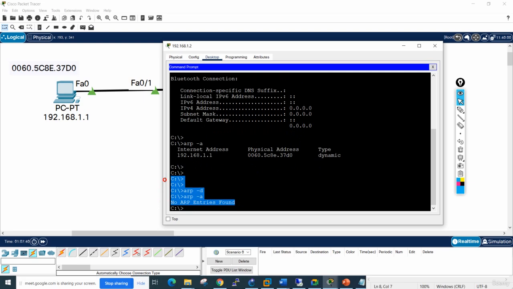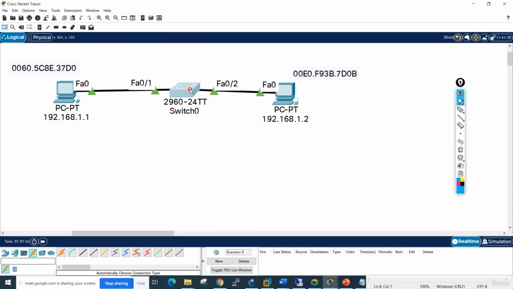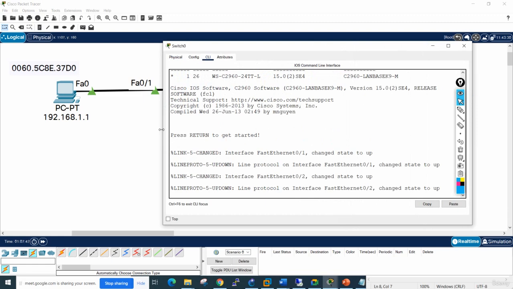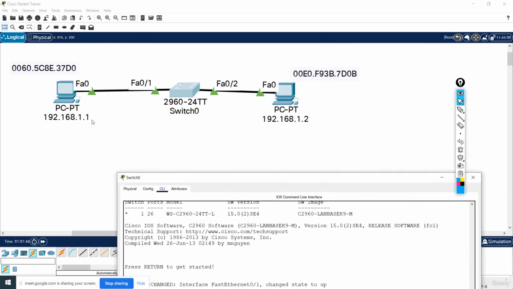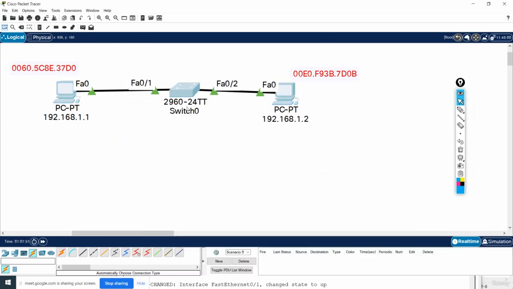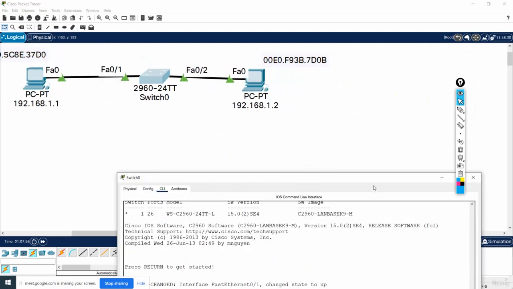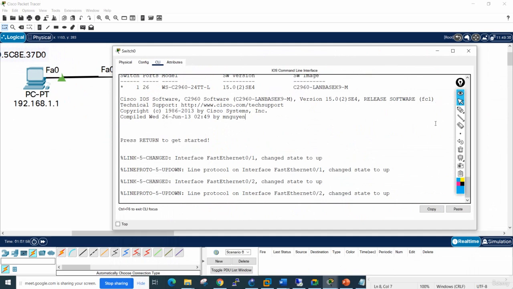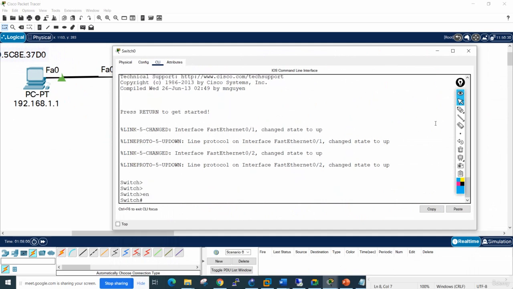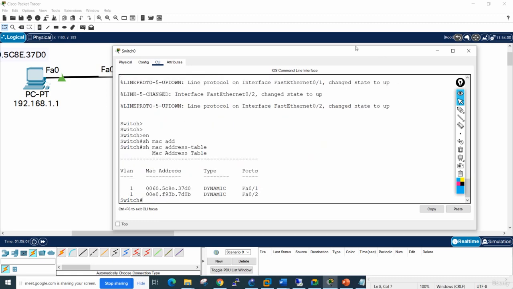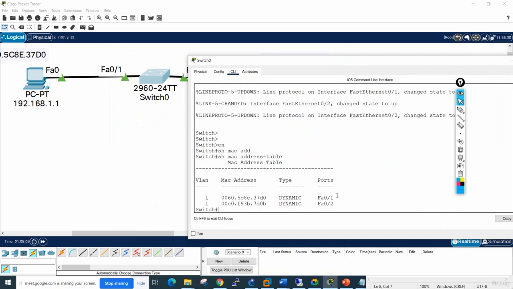So now we don't have any ARP entry in the computer here, and the switch, as we know, works on the MAC address. This is a layer 2 switch. It is working on the MAC address of the device. The switch works on the MAC table. So how can we check the MAC table? We go here, enable, write show mac address-table and press enter. In my MAC table, I have 2 entries here.